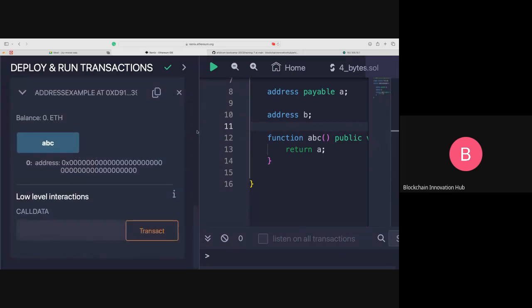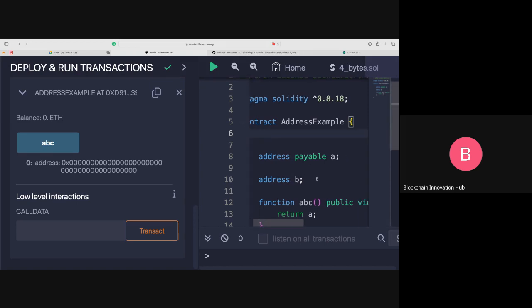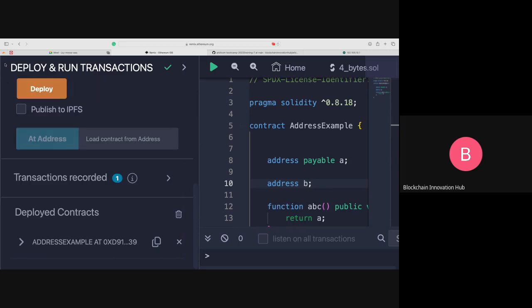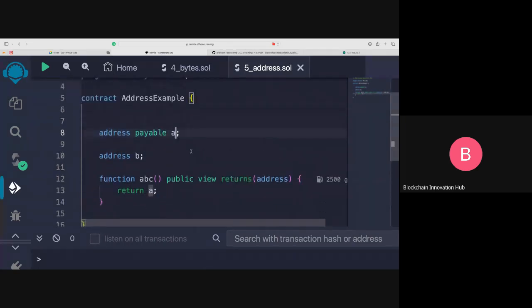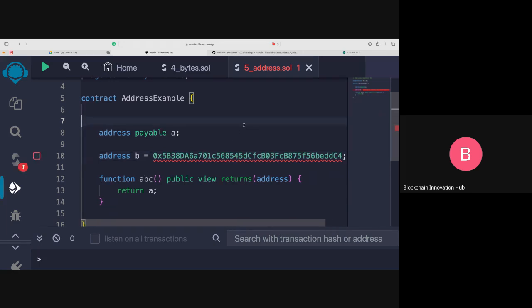There's something called a checksum address. Let me show you the difference between a checksum address and an address that is not checksum. Let's say we have address B. And that is working, right? It's in hexadecimal format. You can see it's a hexadecimal number, with capital letter A, small letter E, and all those things. If this is not a checksum address, it's going to show what? Error.